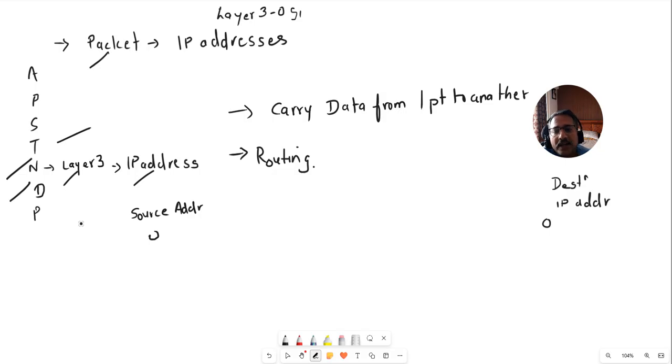So what is basically an IP, or how does the IP address look? As I said, IP carries data from one point to another point, or from one machine to another machine, or from one subnet to another subnet. Now, to carry data from one machine to another, you need to have a source IP address and a destination IP address. So these are the two compulsory fields that you will see in an IP packet.